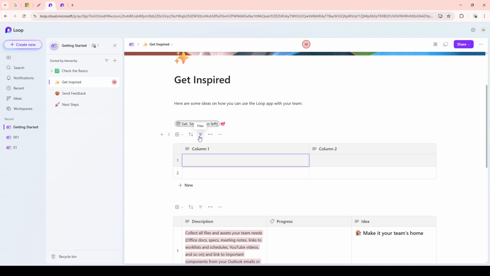Now, with your table inserted, you can start customizing it to fit your needs. You can adjust the number of columns and rows, type directly into the cells, and even style it to match the look and feel of your content. Tables are great for organizing information succinctly and making data easy to digest. And there you have it, a perfectly inserted table in your Microsoft Loop page.